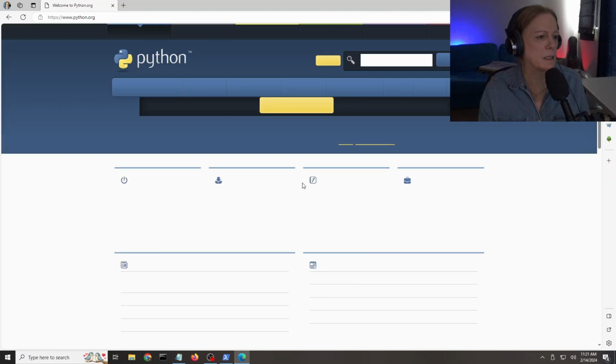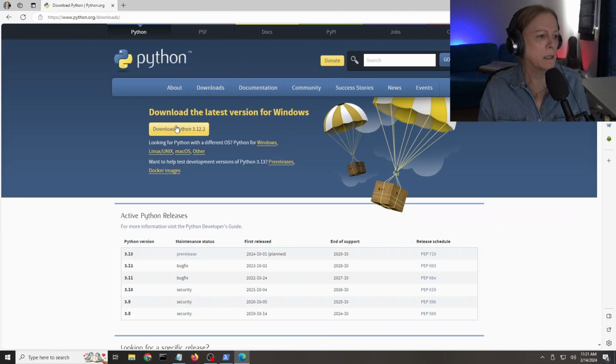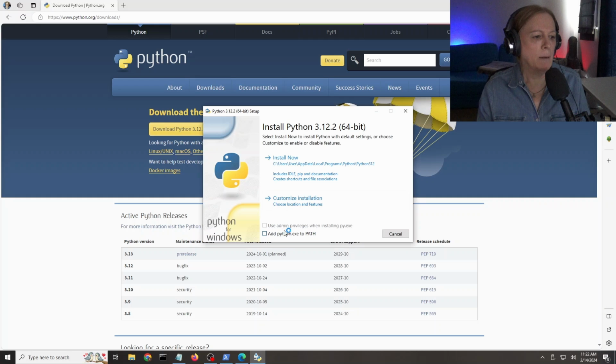So we're going to go to python.org, click on downloads, click to download the latest version. This is Python 3.12. I'm going to click to open to install. I'm going to select add python.exe to my path. Now folks may not add Python to the path. I'm doing it for this tutorial because it's very simple. It'll end up on the path.